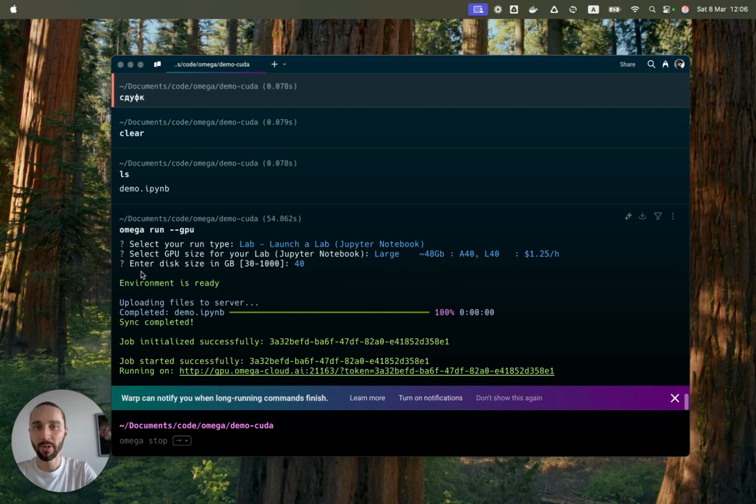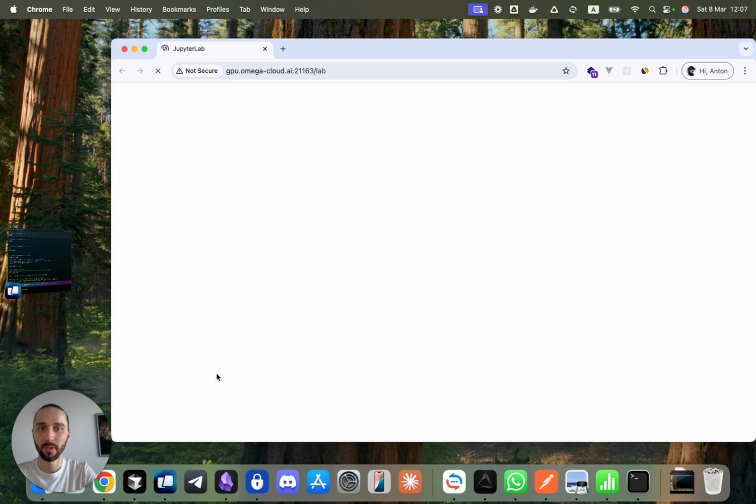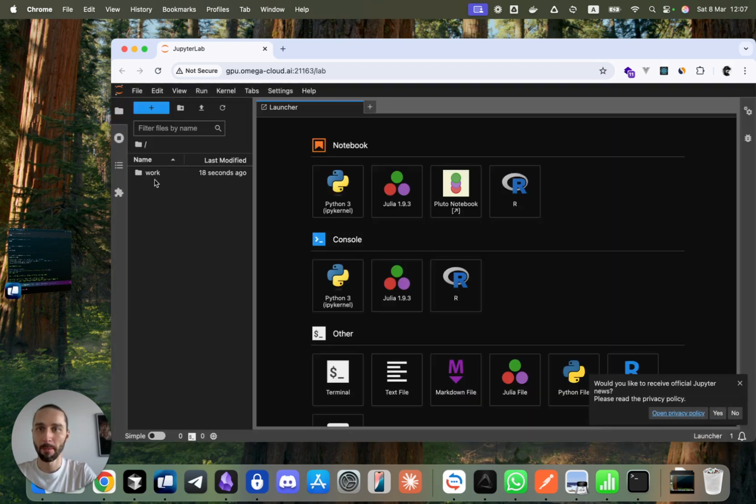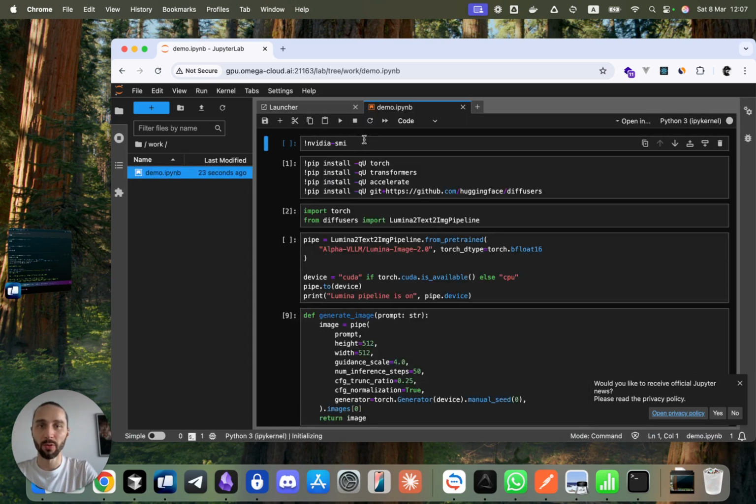Voila, our lab is ready. We follow the link. Let the Jupyter server load. A few more seconds. See, our notebook is in place.